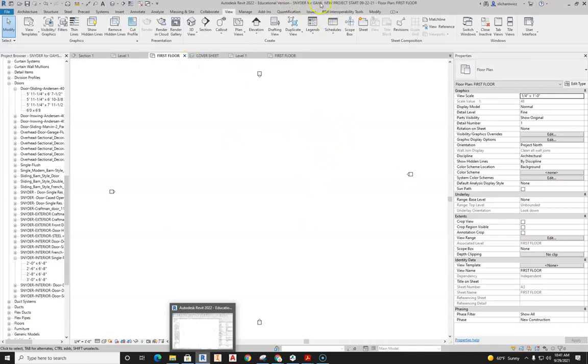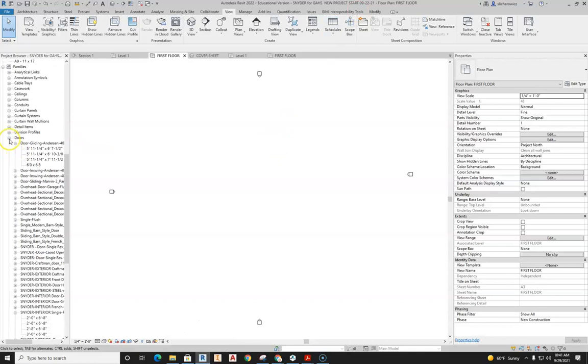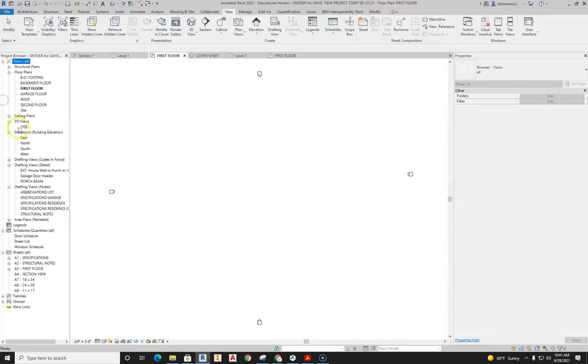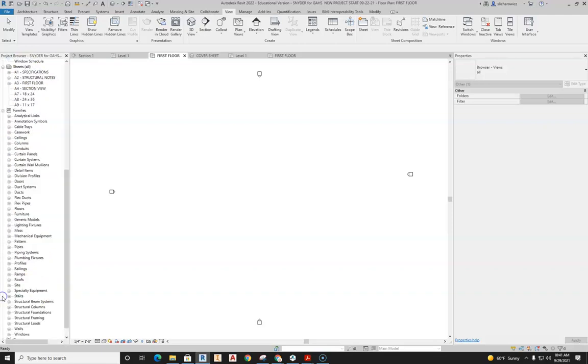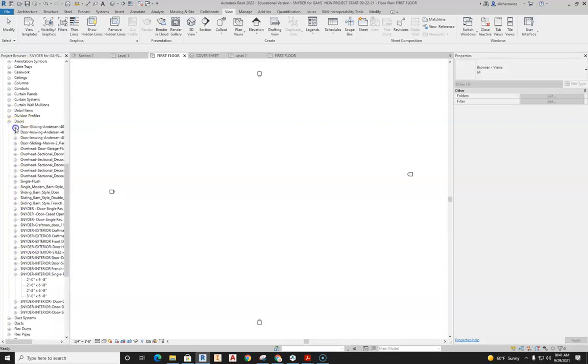You have to pay attention to the name up here at the top of the screen where this says Snyder's for GAHS, new project start, and then a date. As this gets updated, that date changes. But what I want you to see over here in the project browser area, when I slide down and I open up this family in the project browser, you will see a tremendous amount of doors. There is, oh gosh, I couldn't even count all the doors that are in here.